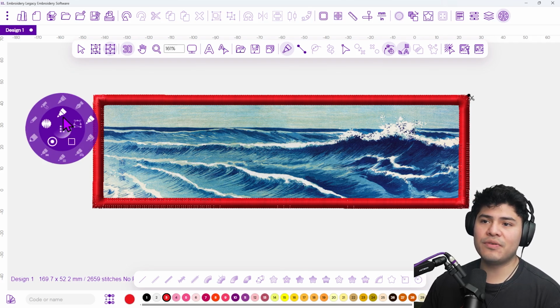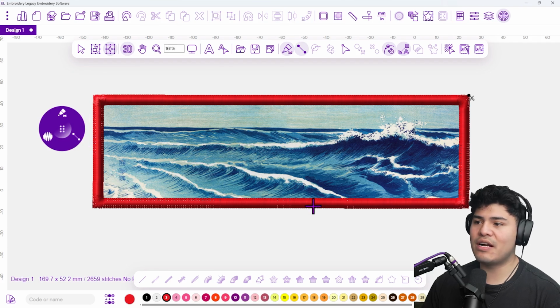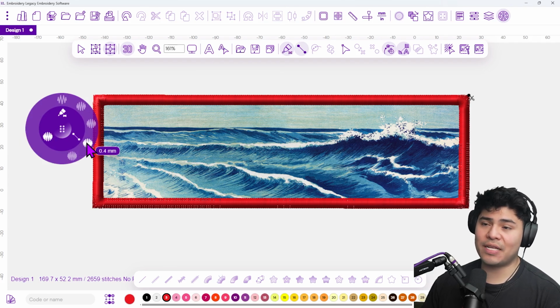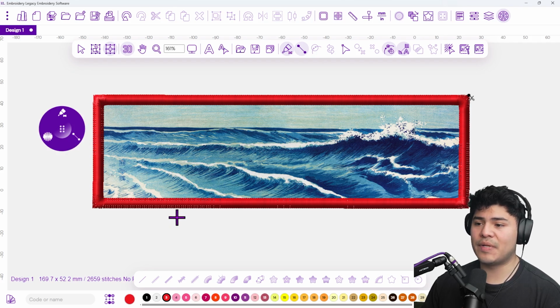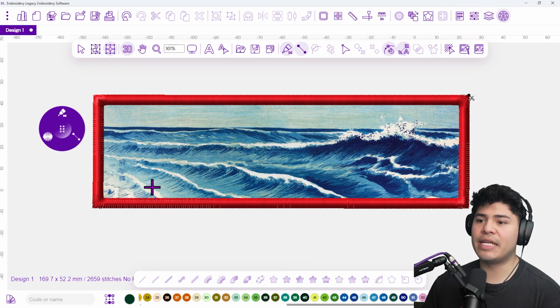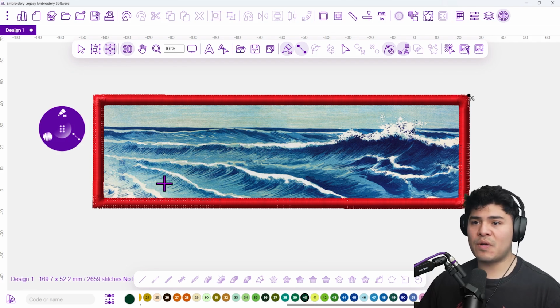Under our widget tool, I'm going to switch to my classic satin because I want to create a couple of these classic shapes. And for my density, we currently have it at 0.4. I'm probably gonna switch this to 0.6 millimeters. And to make it easier on you guys to see, I'm going to switch the color to a green. It normally would be white, but we're gonna do green.